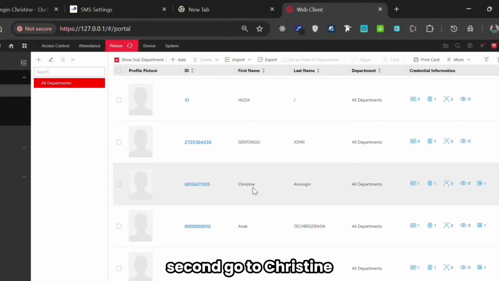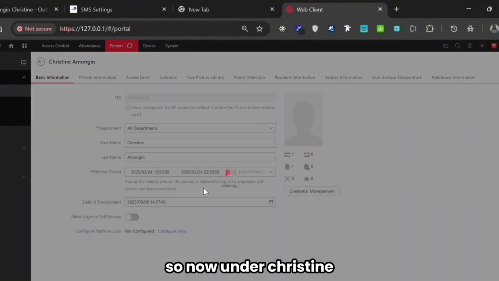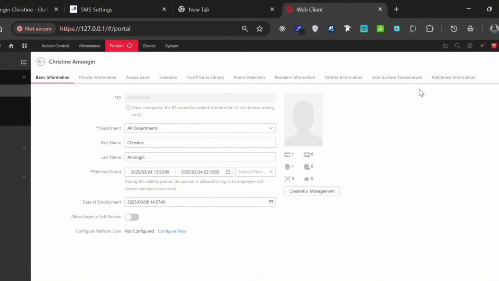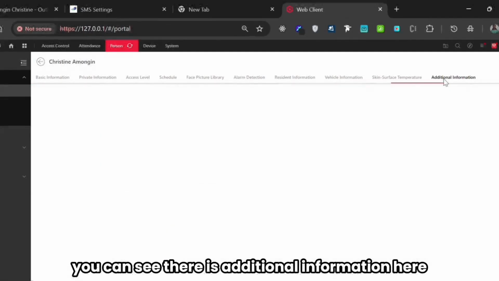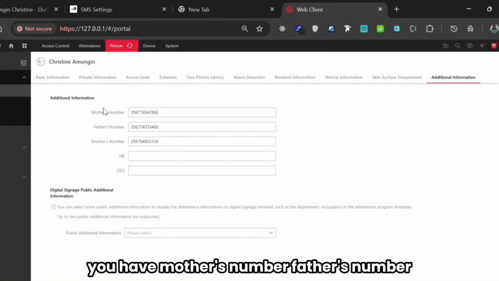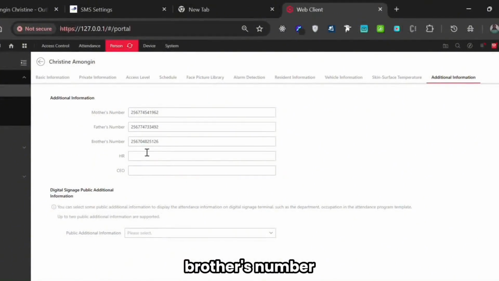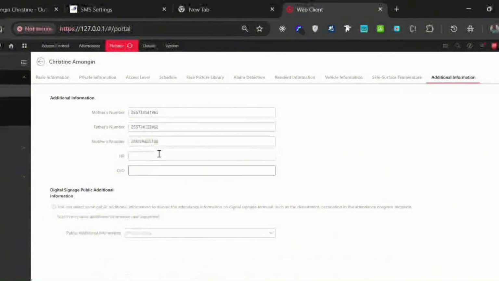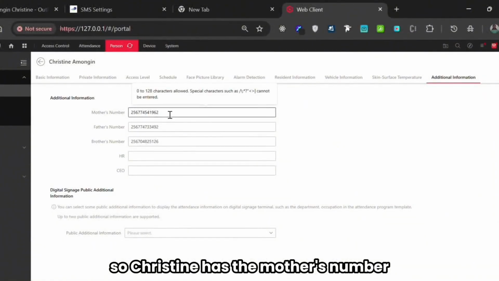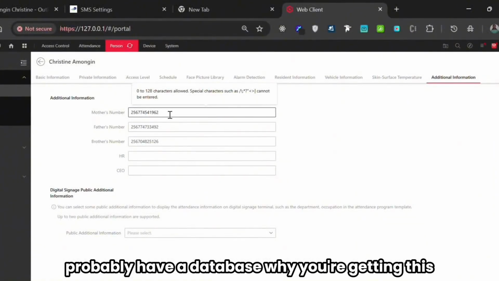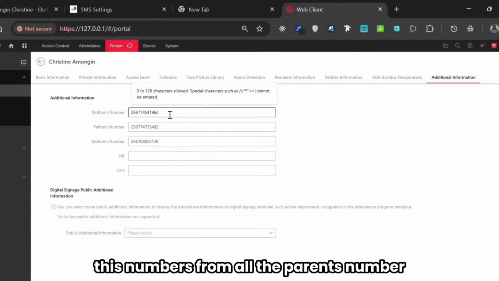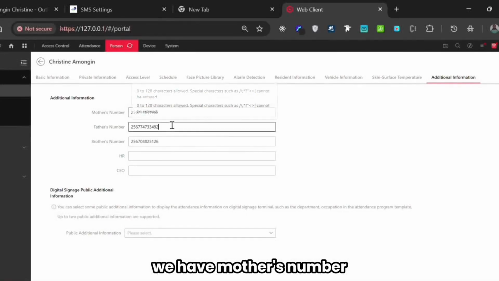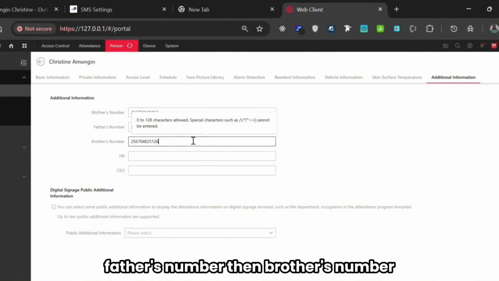If I can go to Christine. Now under Christine, when I'm viewing all the information about Christine, you can see there is additional information here. You have mother's number, father's number, brother's number, HR, CEO. Every person will have those fields. So Christine has the mother's number. Probably you have a database where you're getting these numbers from, all the parents' numbers. So you have mother's number, father's number, then brother's number.